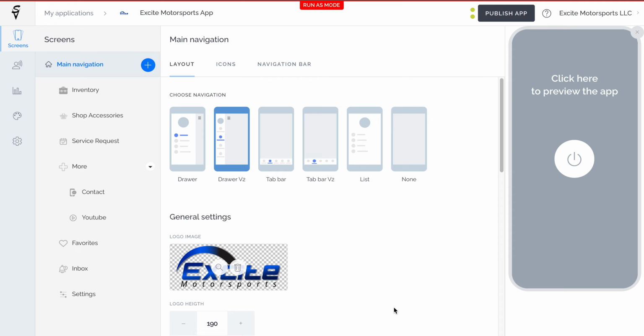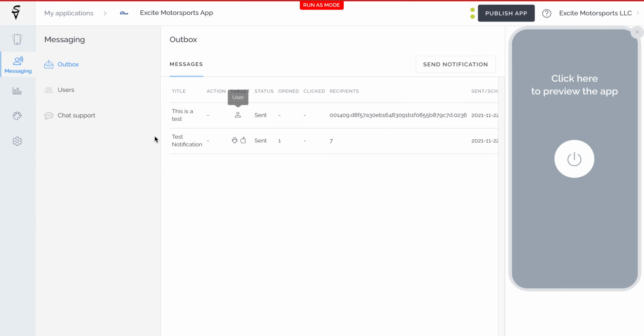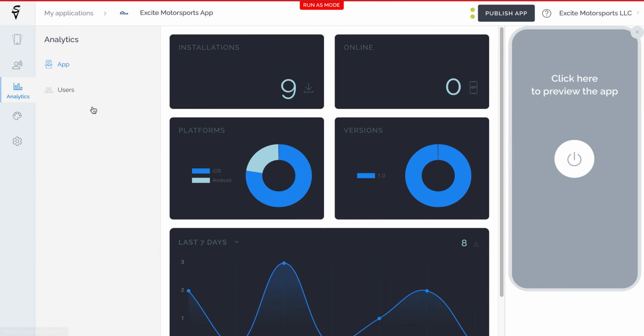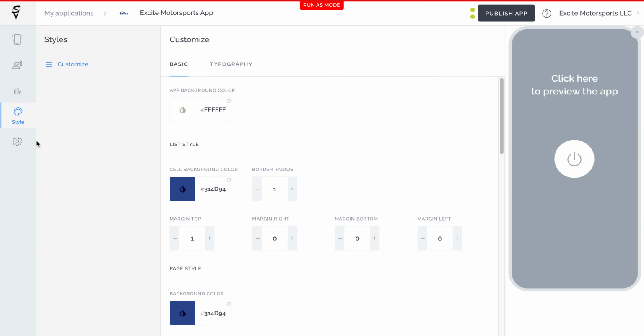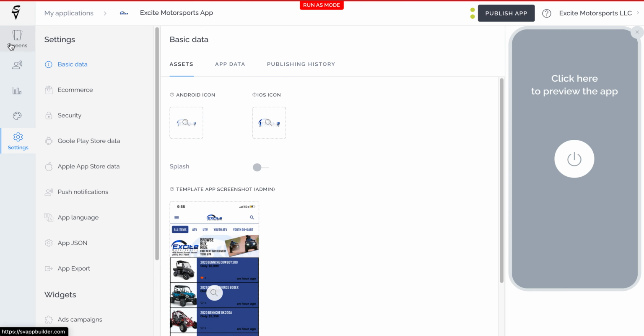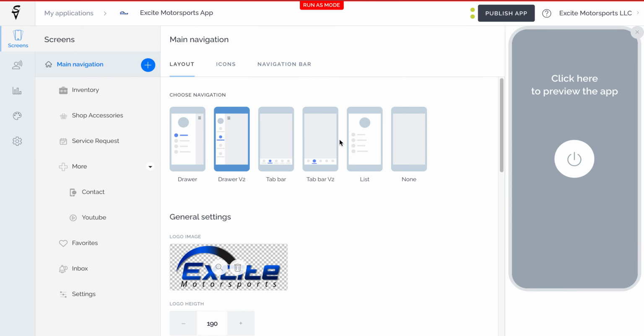So let's show you how to manage your mobile app using the SV App Builder. Here we have the Excite Motorsports app, and as you can see, these are the basic components of the SV App Builder. On the left side, you have your navigation, where you can switch between the screens on your app, your messaging, which is push notifications, your analytics, your style for the app, and then the settings for the app.